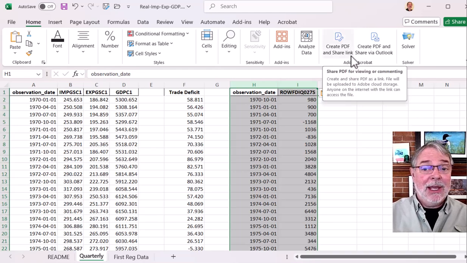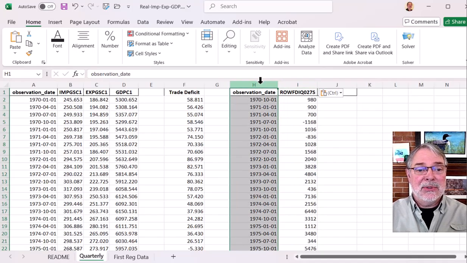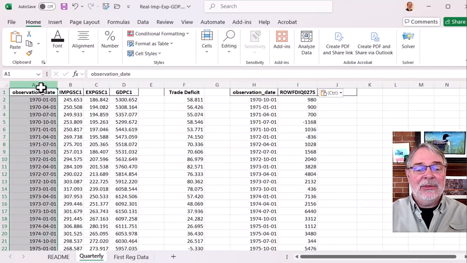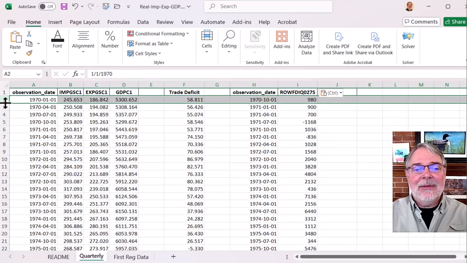Now, pro tip, I didn't just bring in the ROW, rest of the world, foreign direct investment data. I didn't just bring in the FDI numbers. I brought the observation dates because we've got to make this column line up with this column. I was going to do that anyway to tell you about it, and it turns out to be critical because if we look here, first row, 1970.